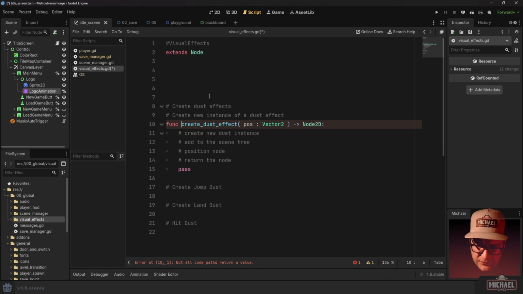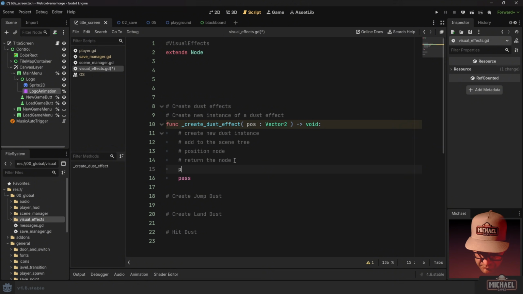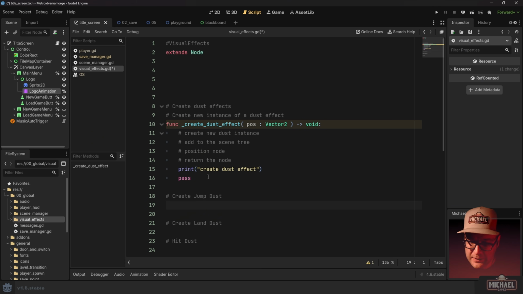Okay, and I'm actually going to give this an underscore so that it hides it from other external scripts, because the intent for the create dust effect is not for external scripts to call it as much as it is for use of this VisualEffects script. Okay. But just for fun, let's set this to void real quick, and we're going to have to change that back again. And I'm just going to do a print statement so that we can see if it works. Okay. And then I'm going to come down here and I'm going to just stub in the create jump dust.